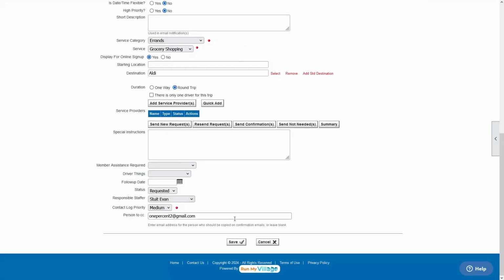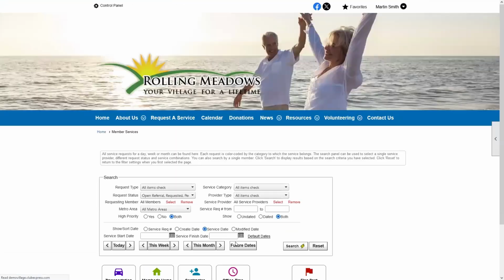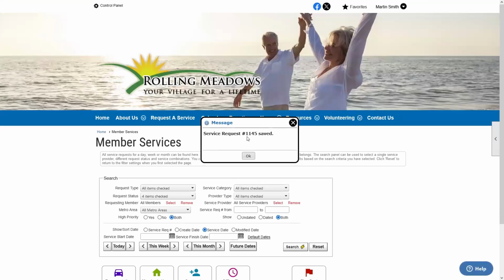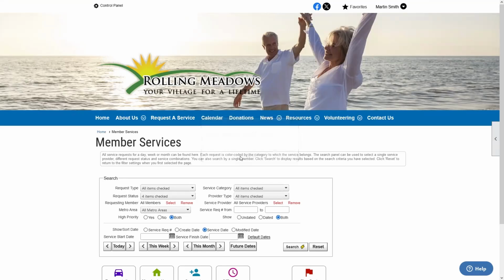And when we click save, it's going to say service request number 1145 is saved. And we can go back to that later once we get more information for service providers that are interested, or if we want to send it out to them.